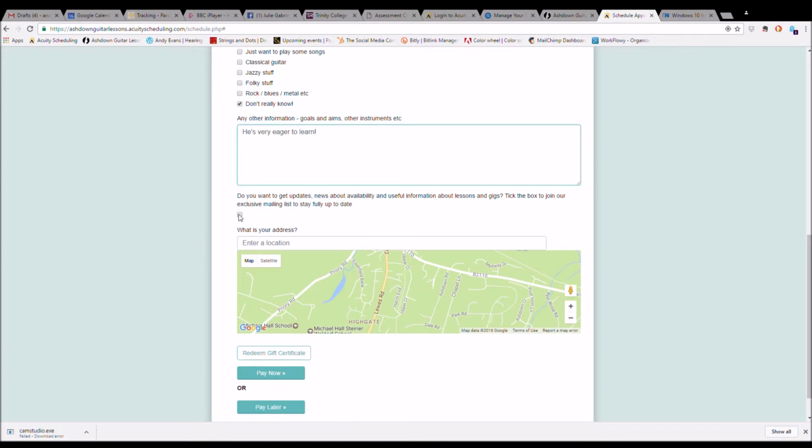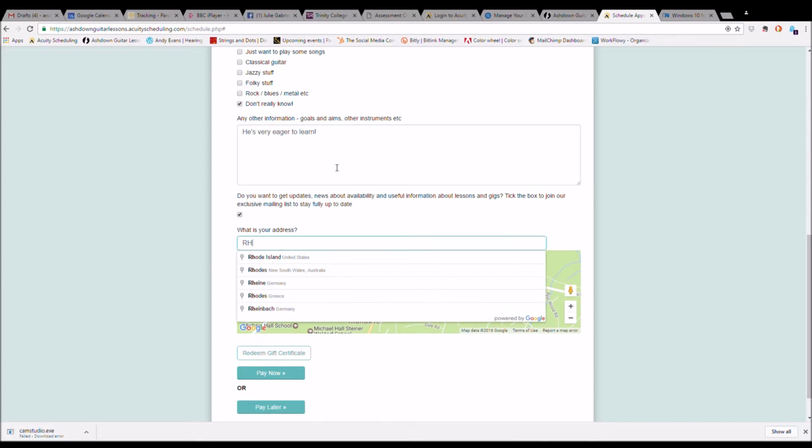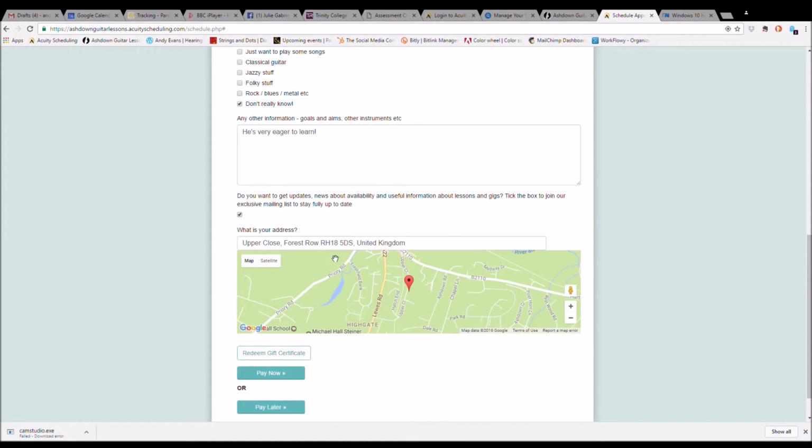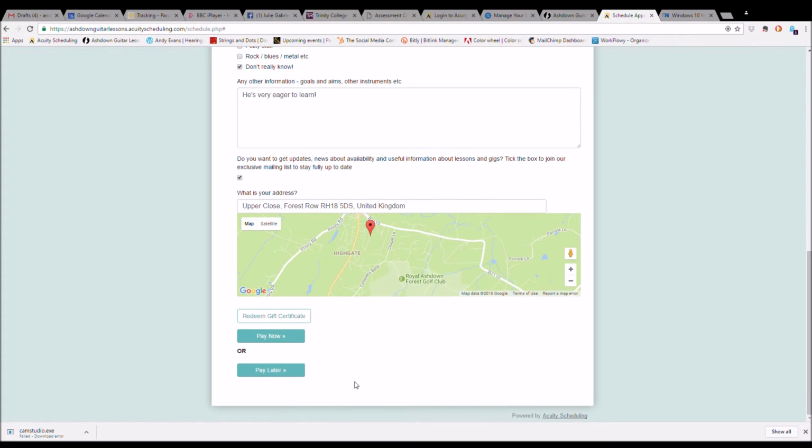The next bit, if you scroll down, gives you the option to get updates and news on our mailing list, which I really advise you to do because that keeps you up to date with everything that's happening. Some idea of your location, so again, if there's problems, for example, with transport, I know I need to get in touch with you. And finally, we have the payment options.